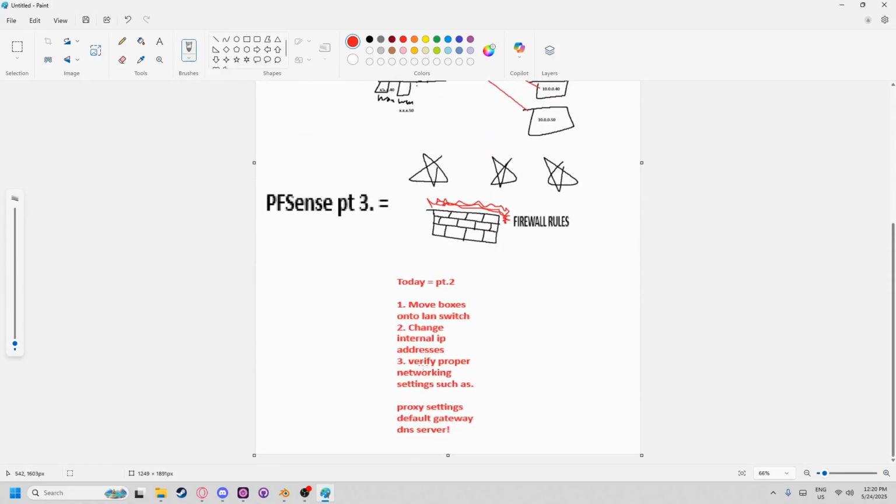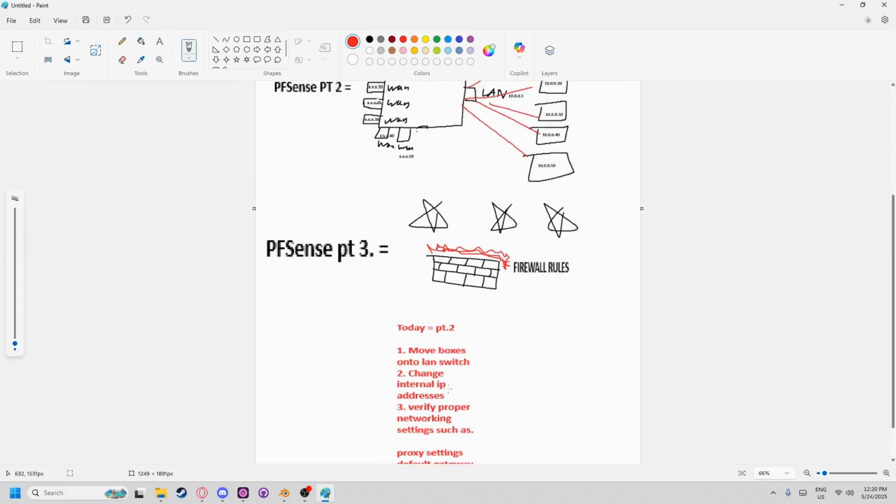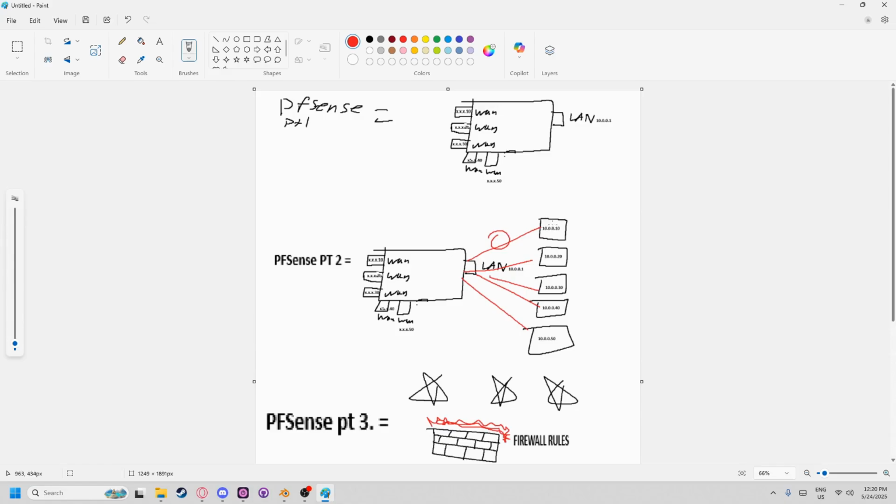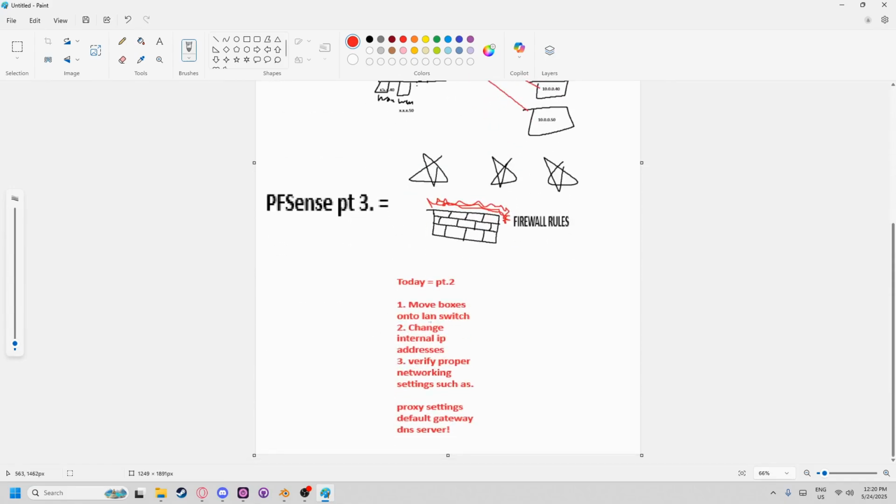We're going to need to change a bunch of networking settings, such as setting the proxy, setting a default gateway, setting the DNS servers. There's going to be two actually. One of them is going to be the Active Directory box, and the other is going to be 199.100.16.100, which is just how the environment for this competition is set up. So without further ado, let's get started.